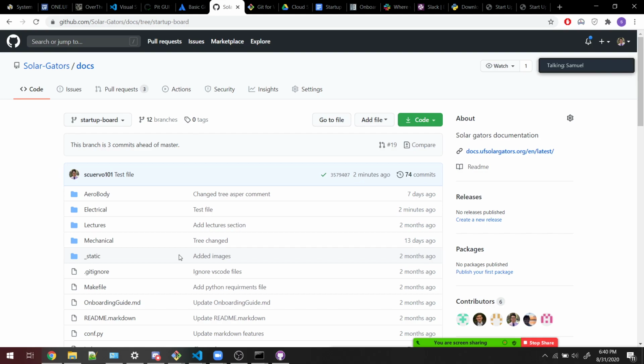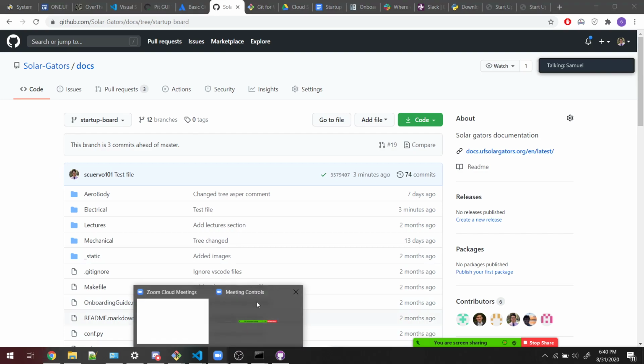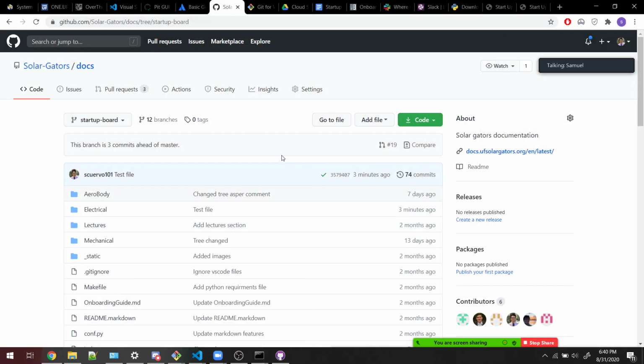Cool. Any other questions? No. Okay, awesome. Oh, yeah, real quick. Is there a way to password protect some files, or is that just too complicated?